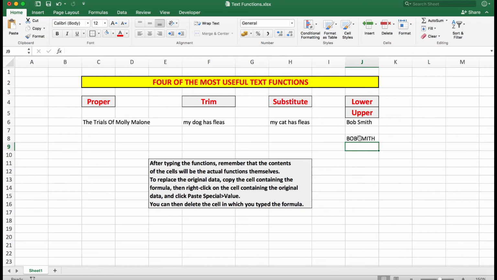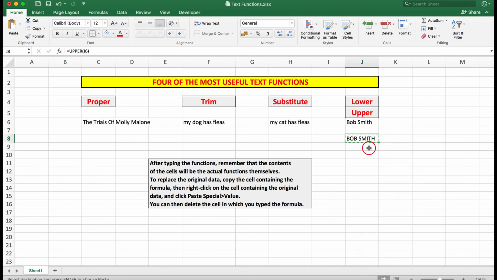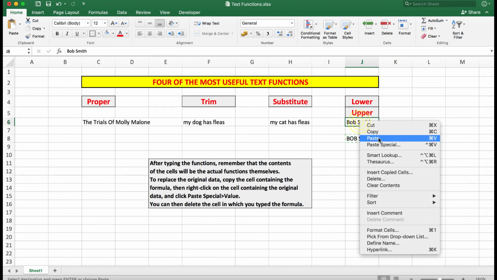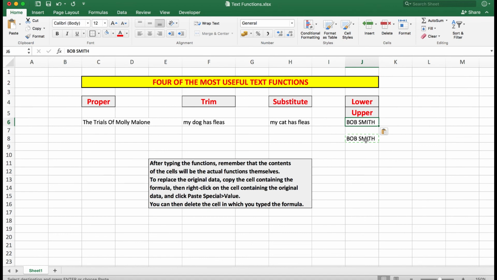So again, right click on that cell and copy, right click on this cell, paste special, values, OK, escape, delete.